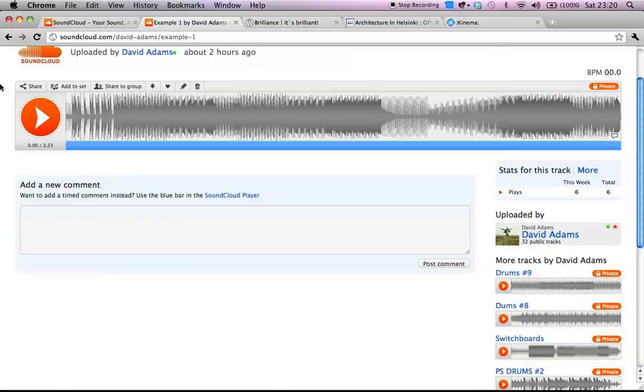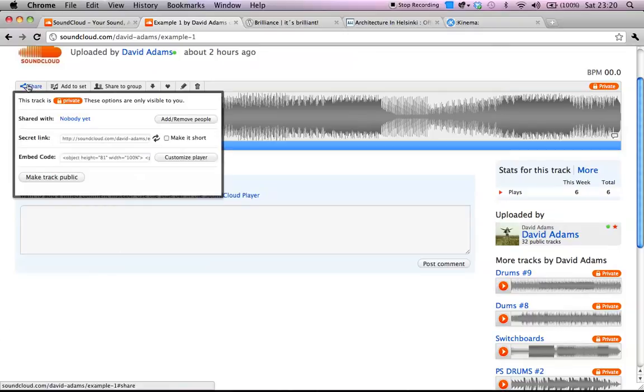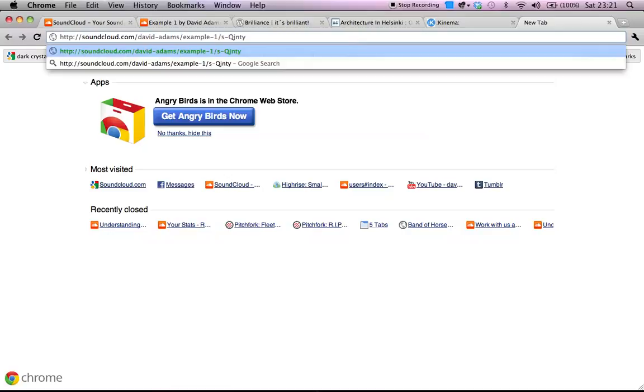So as well as selecting who has access to a track, there are two other options for sharing a private track. First of all, the secret link. So with a secret link, though a track is hidden on SoundCloud, I can give someone access direct via the URL of the track. So as you can see here, this track has its own code at the end, which is unique to that secret link.